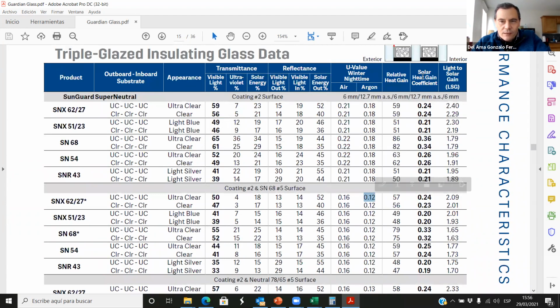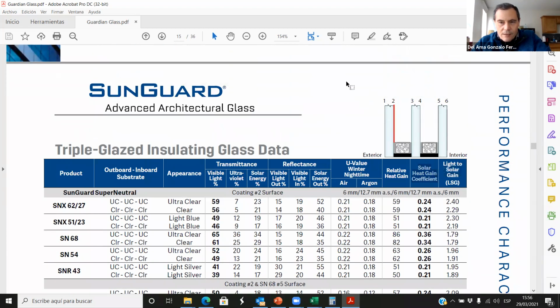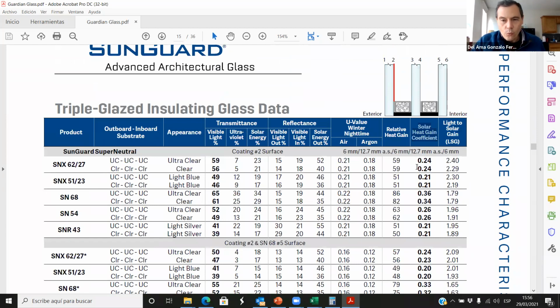What about the solar heat gain coefficient? Well, this is the ability of the glass to allow or to let solar heat enter the building. And now we have to analyze where we are working and what kind of building we are designing. If we are in a cold area, I would increase the solar heat gain coefficient, because when the sun hits the glass, a large amount of heat enters the building. So 0.24 is too low. Only 24% of the heat enters the building.